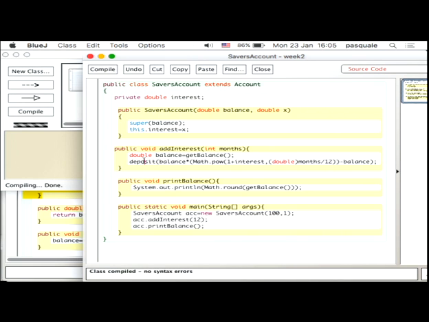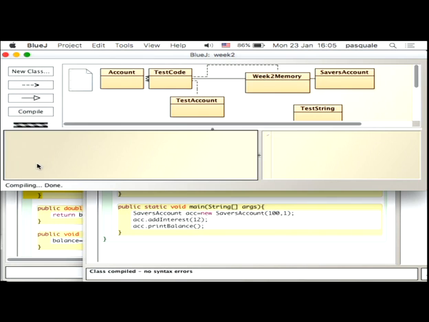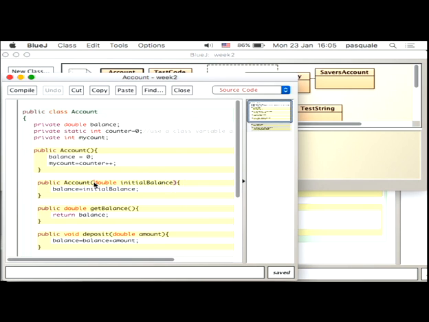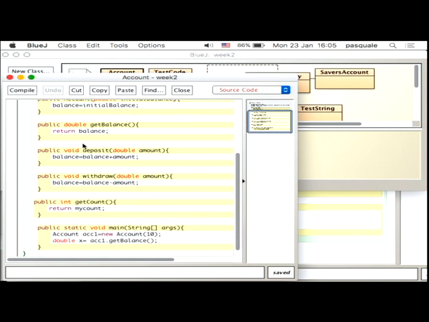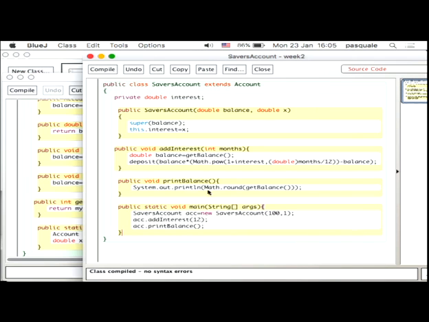This method is not inside this class. I didn't write the code. So, well, it should be a method in the superclass. So it's an example of inheritance. I'm just calling a method in the superclass, and here I'm adding to the balance. Deposit is adding to the balance the interest for those months according to the formula. This is the formula you also have in the booklet.